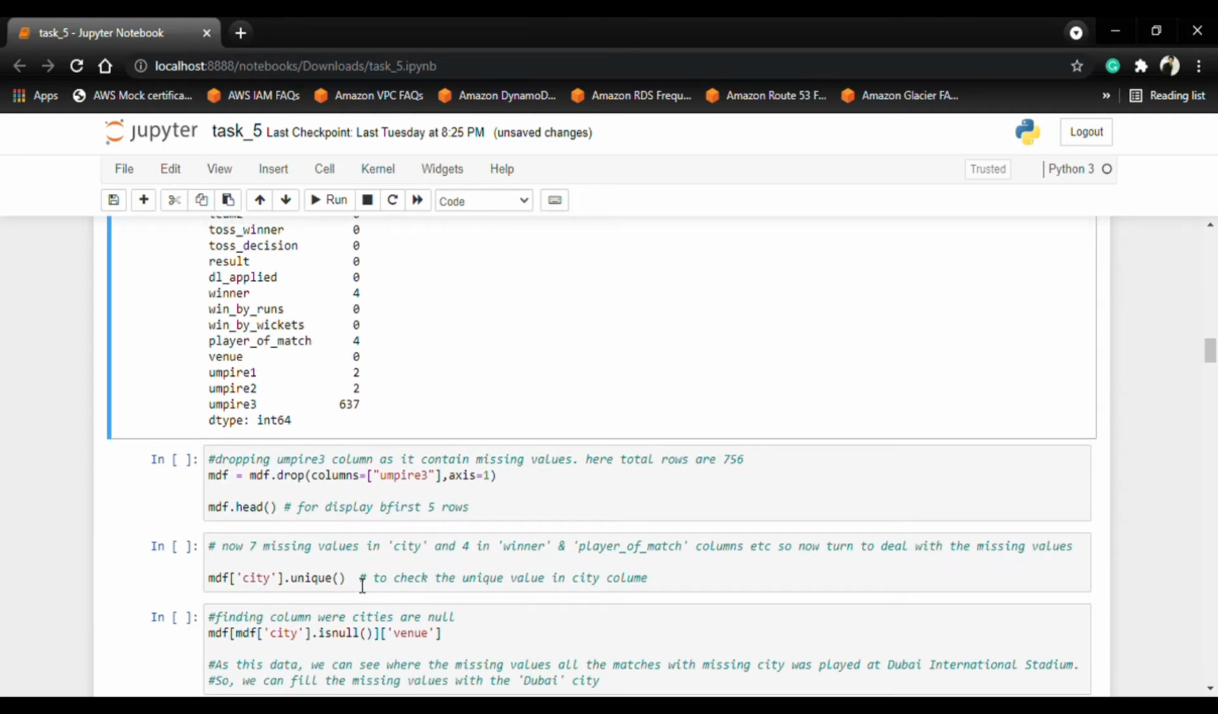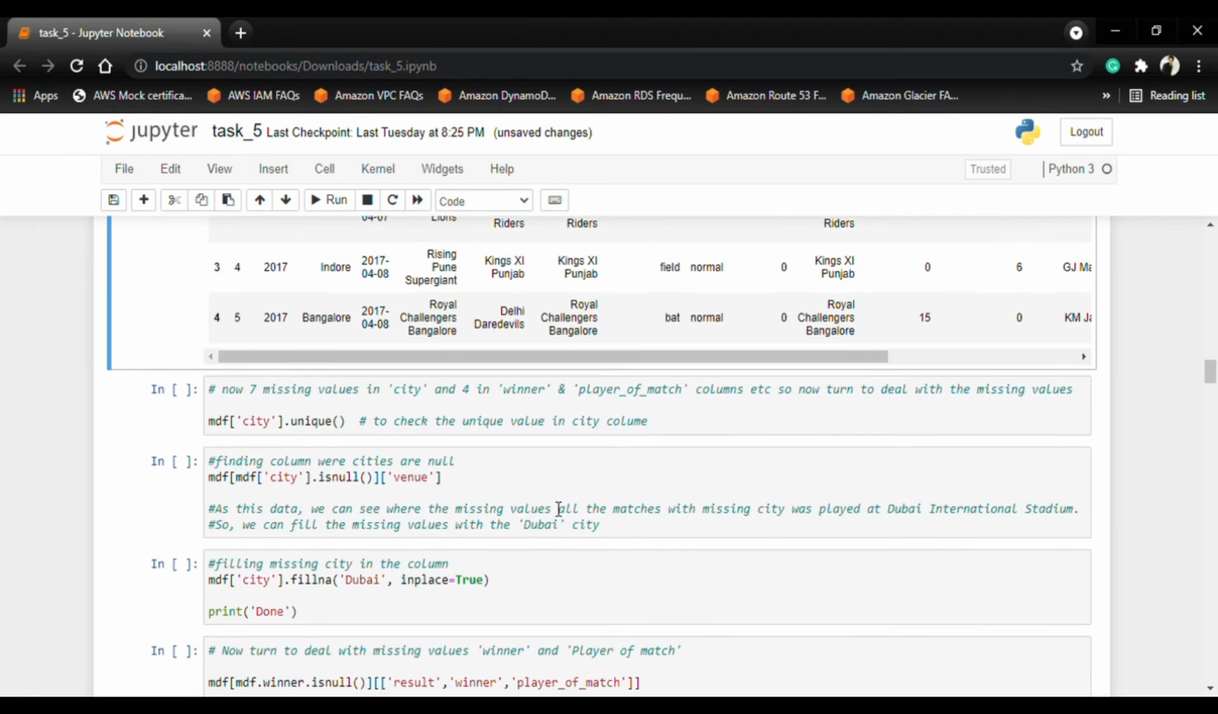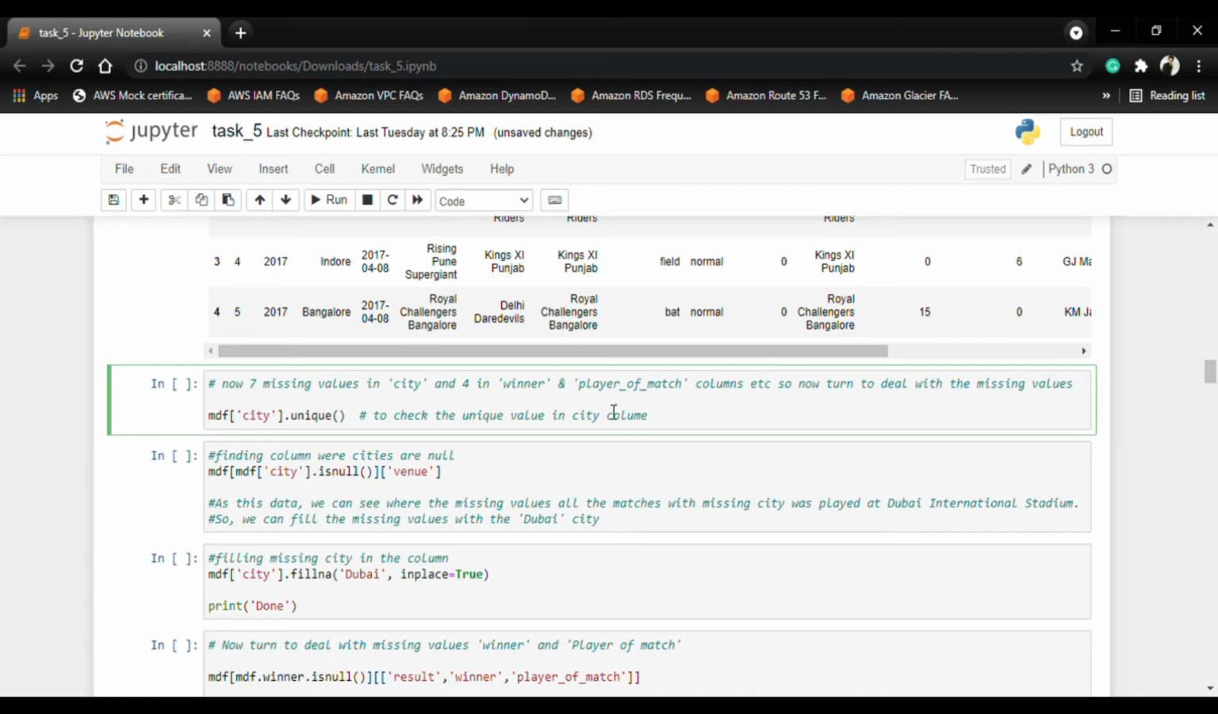First, the umpire 3 column contains a lot of missing values. The total rows are 736, and we have 637 missing values, and it's not important, so we can drop it using this method, df.drop, and give the column name. After that, you can use the same dot head to display the first 5 rows. Perfect.